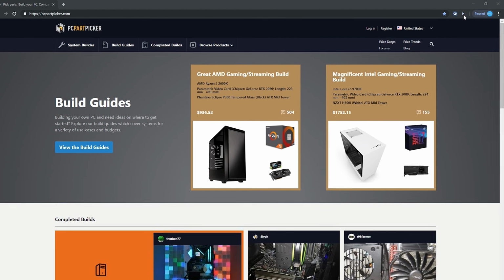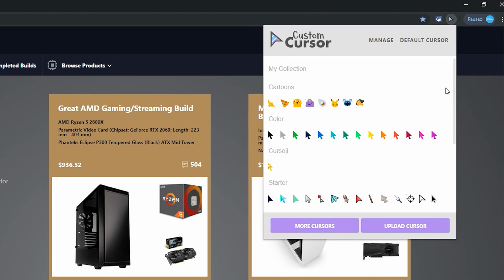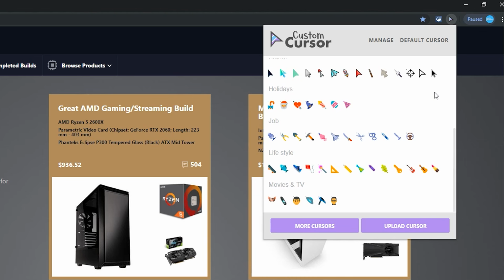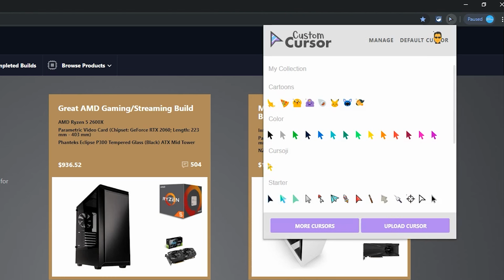Here in the upper right, click the Custom Cursor icon. They have many available for you to choose from. I'll go with the Neo Matrix cursor here at the bottom. To change back, go back to the icon and select Default Cursor.